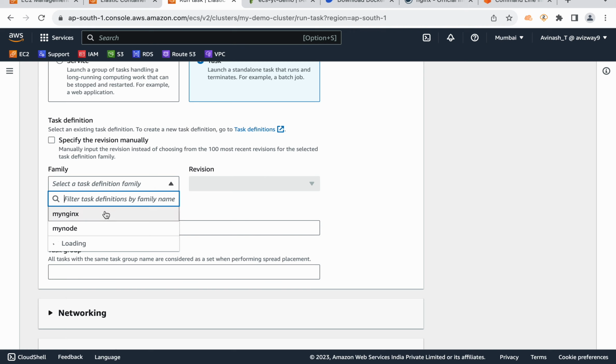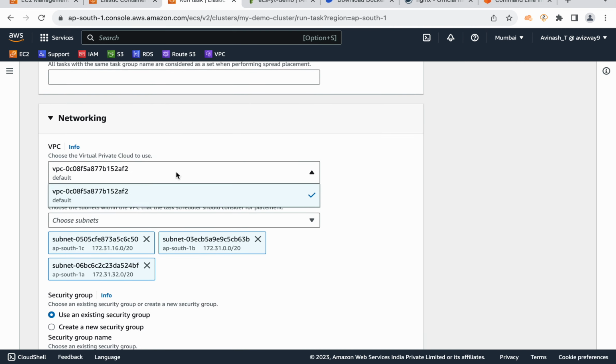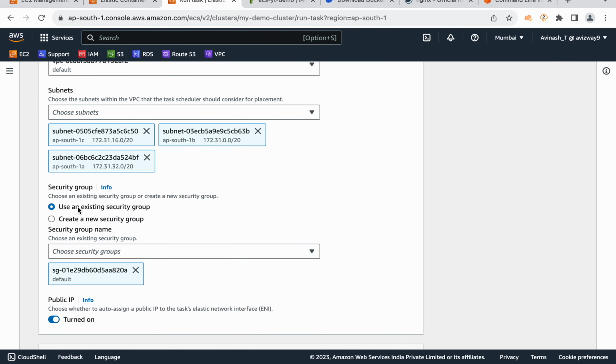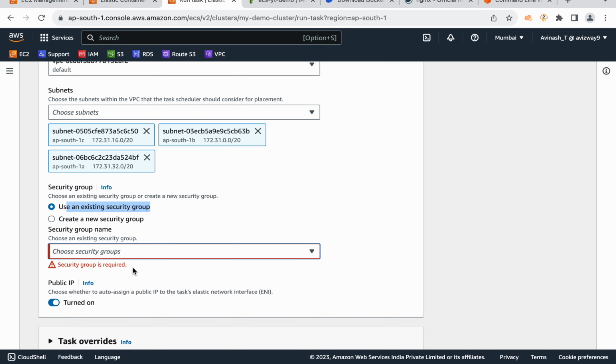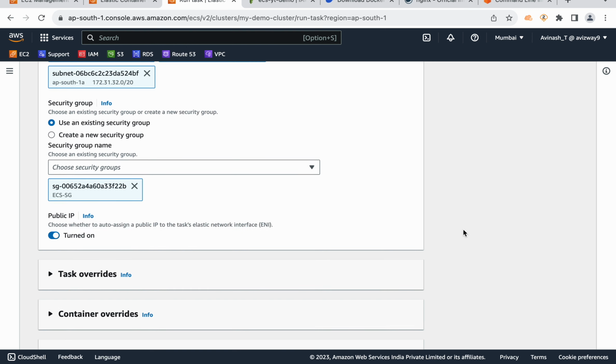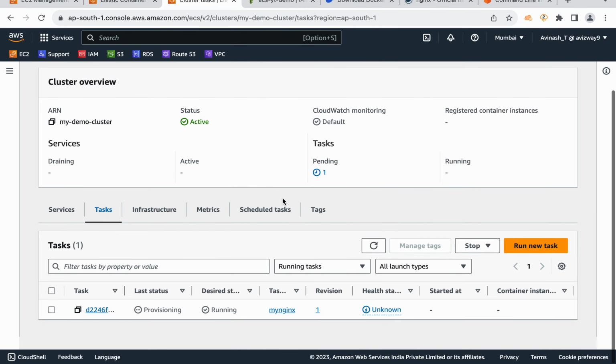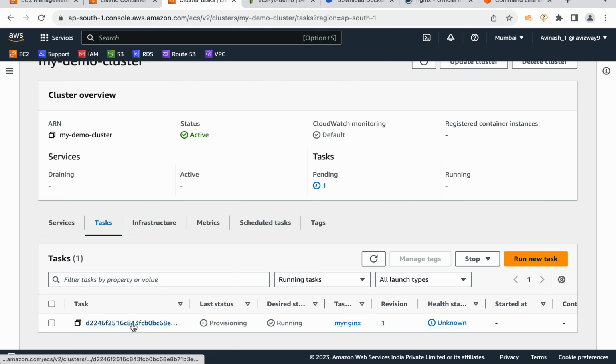At the moment, I'm going to test with my Nginx, and it has only one version. How many tasks do you require? One. And then network. In what VPC you want to run, what subnets you want to choose, and the security group. We created one security group and kept it ready, right? So you select that ECS SG, and I'm going to enable public IP address. The reason is I just want to test the output from my local laptop. So I have enabled public IP, and I hope you got the reason why I have opened HTTP for my network. I want to test this. Then click on create. All right, so now one task is running, and let's go and select the task.